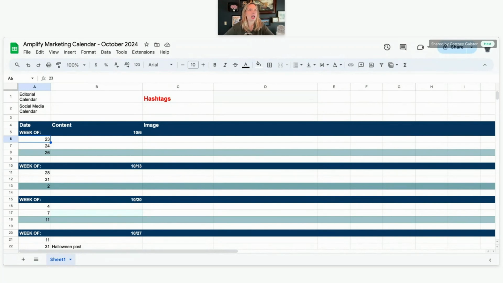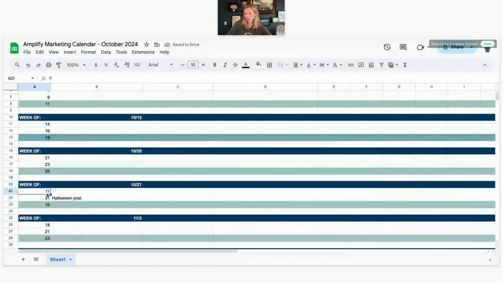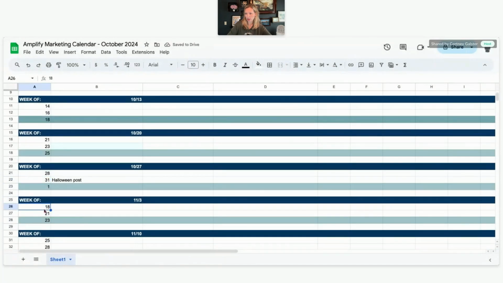If you are posting on other channels, that could be dependent on who your audience is and when they're active. But for this purpose, I'm just going to schedule this as a Monday, Wednesday, Friday calendar because it's easy for me to quickly populate. So this is the 7th, 9th, and 11th. All of these week of dates are Sundays, so I know that I can just pop these dates in and they're accurate. So this one would be 28, 31, and then we'll do the 1st. This is obviously going to change my schedule because the 31st is a Thursday.